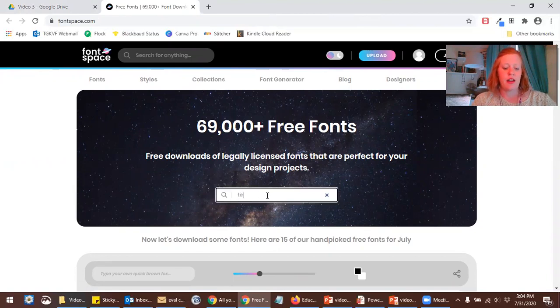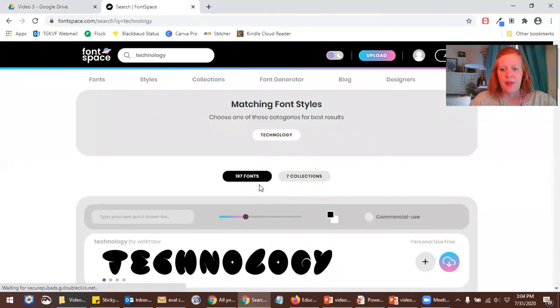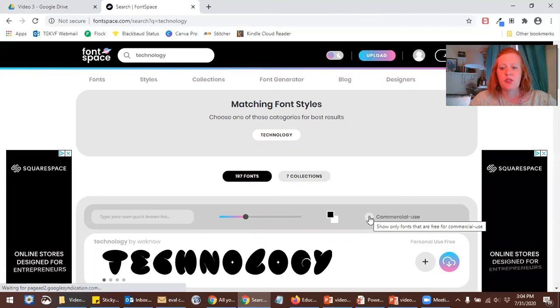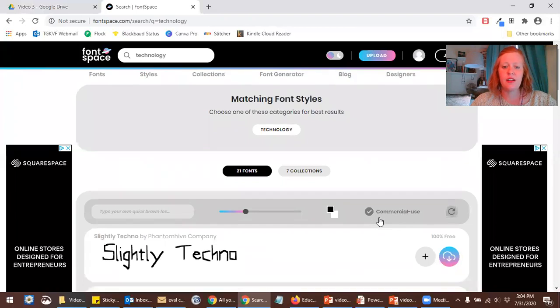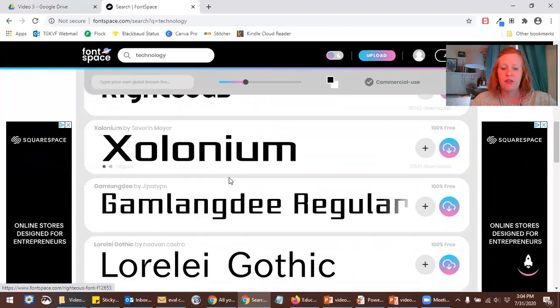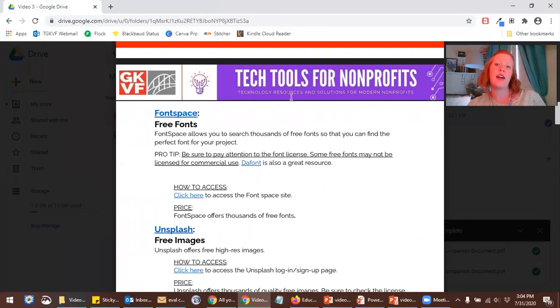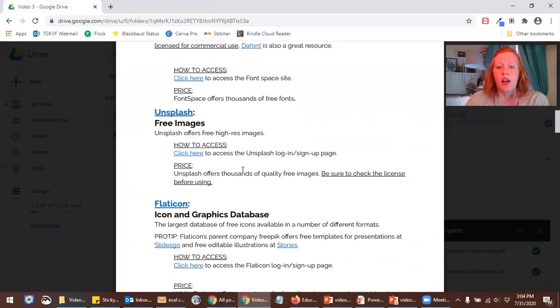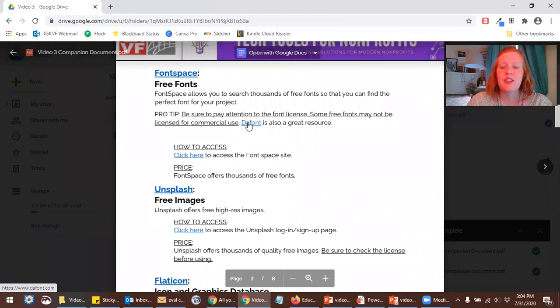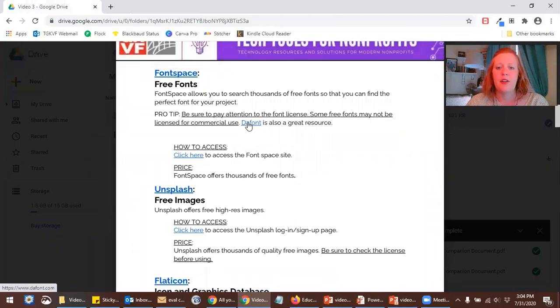But I can put here and say I want to look at something with technology. I can search that. If I want it to be for commercial use, so something that the license will allow me to use for commercial use, I can just click there. And then all of a sudden I have a ton of different fonts that fit what I'm looking for. So those can really help to add character to your projects, and you can do that for free, which is really nice. I did include DaFont. That is another good resource online. I've been using these since college, so we go way back, but they are really good resources.